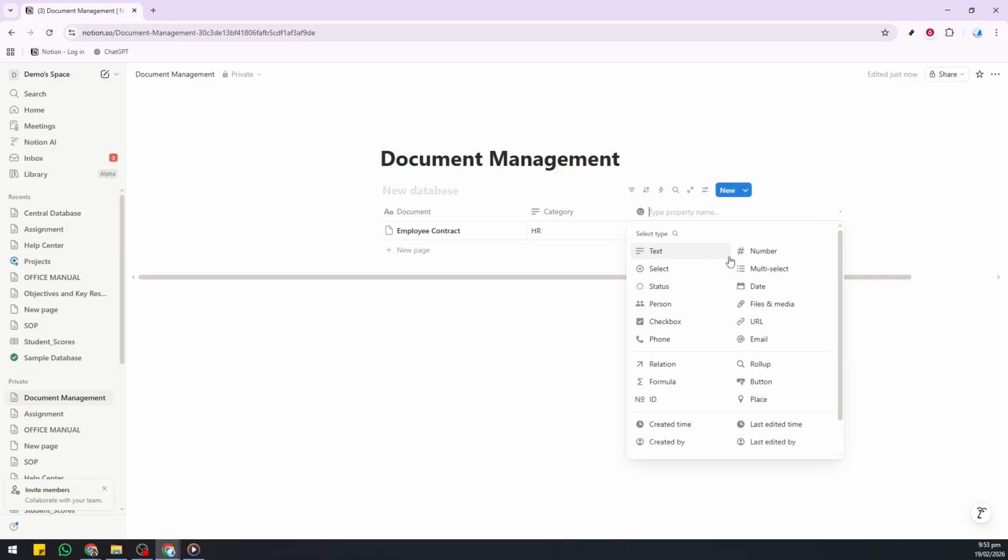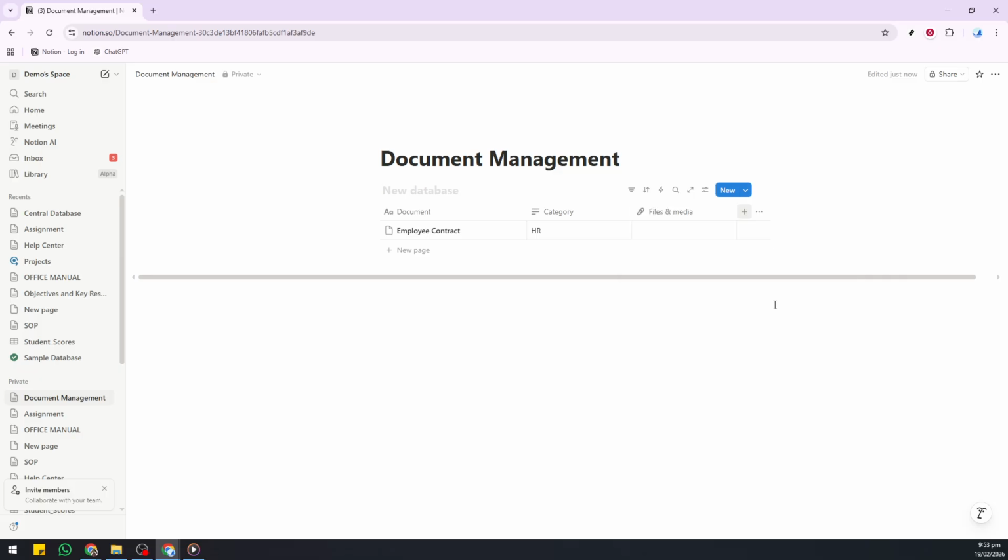Now add a place to store the actual files. Click Add Property, then choose Files and Media. This property lets you attach PDFs, images, or other file types directly to each record, keeping everything together in one row. For each document, click into the Files and Media field and upload the corresponding file.